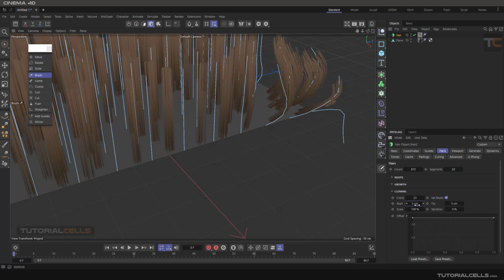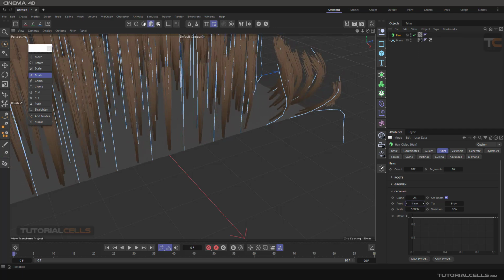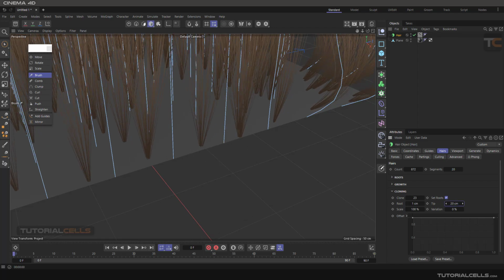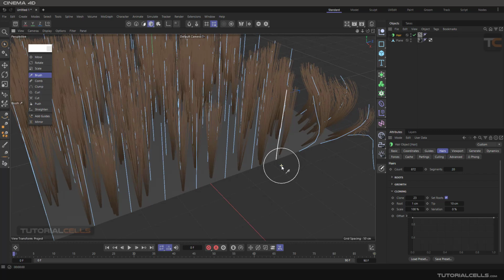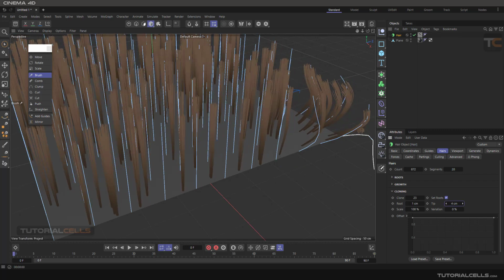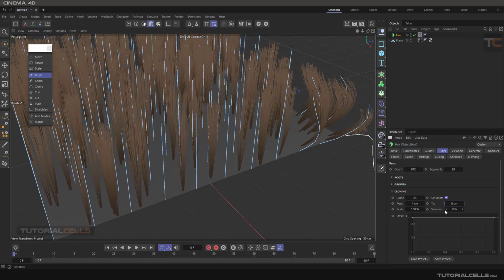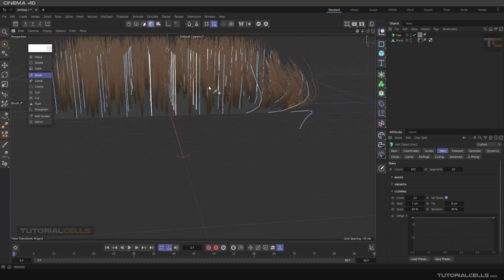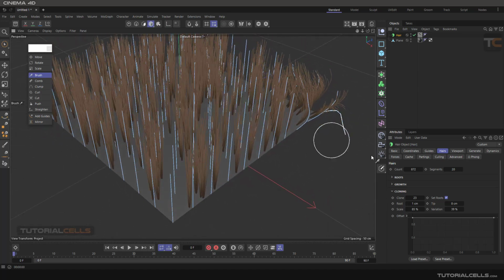And then you can change the root distance. You can see here, and the tip distance. Interesting. Something like this. You can create some grass with that. Scale of them 100% with variation. You can see we have a variation in a scale. Nice.